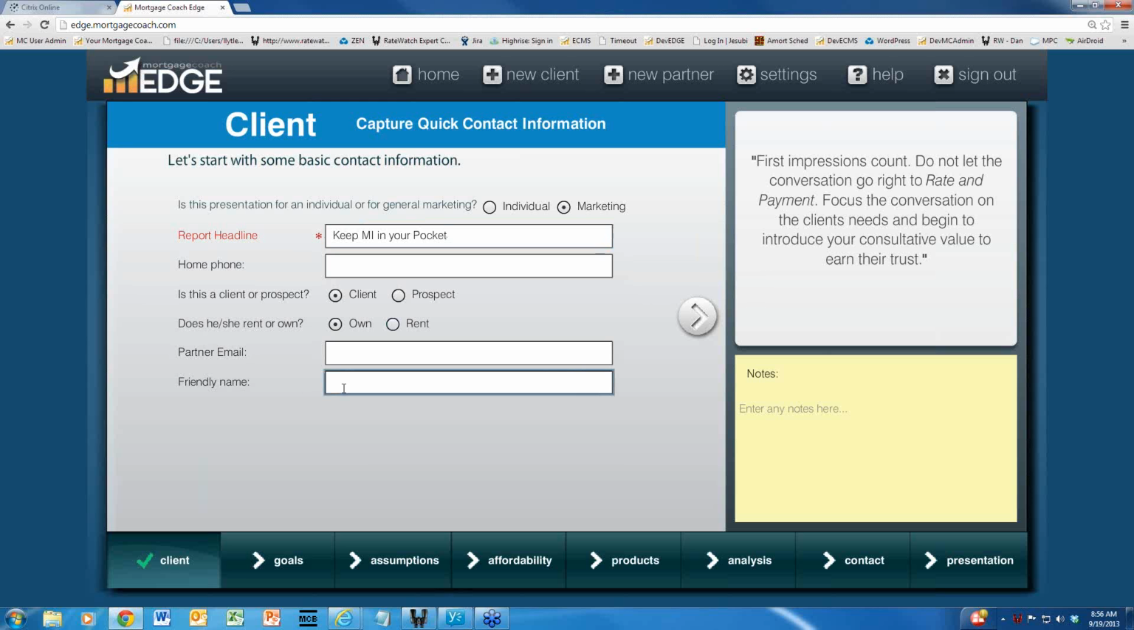And in my friendly name field, this is where you could go ahead and put in a reference to this particular loan. That's what the friendly name field means. And I'm just going to put in showing options.